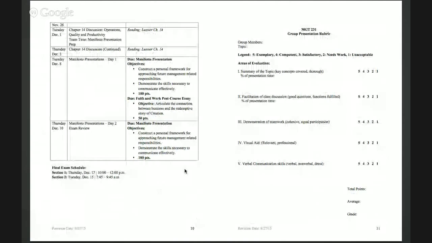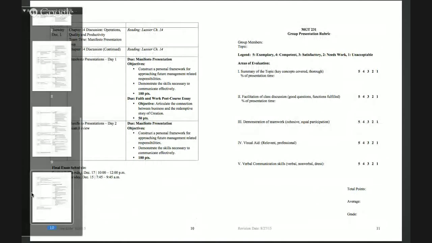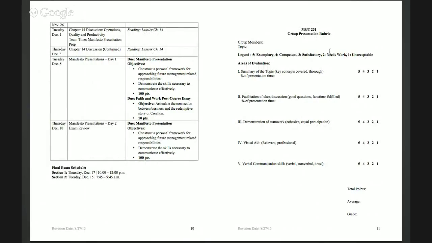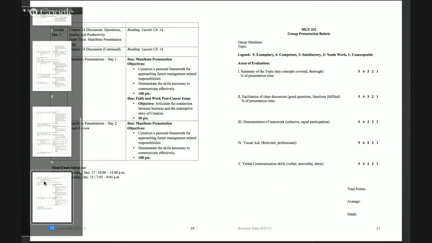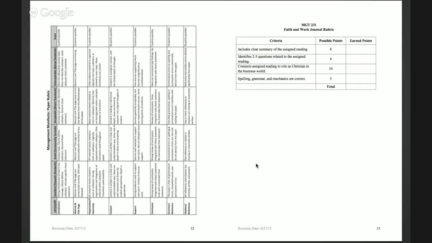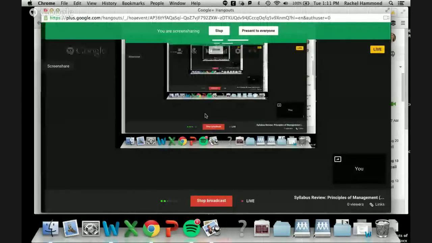The last thing that I have in the syllabus is a couple of different rubrics for this course. So I have your group presentation rubric. When you do a class presentation, this is what I will use to grade that. I also have in here the rubric for your paper that you will turn in later in the semester, and then the rubric for your faith and work journals. So those are all items that we will be covering also in class.